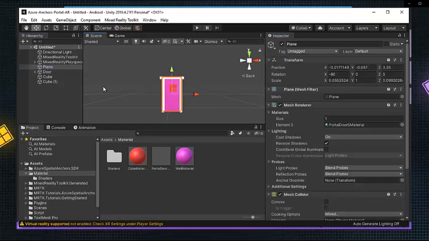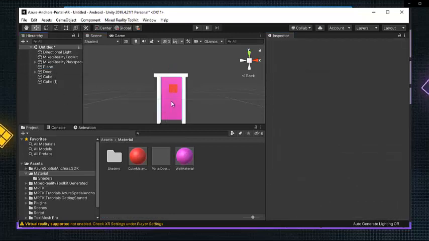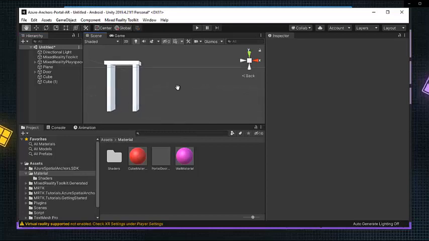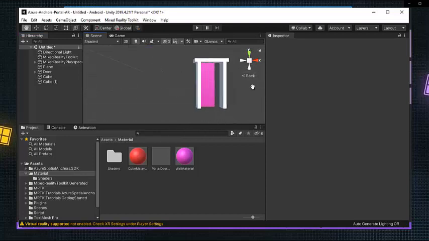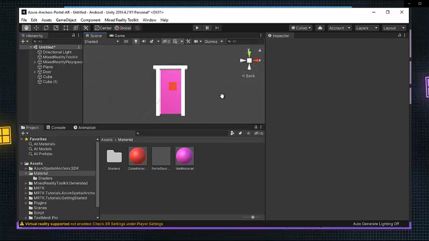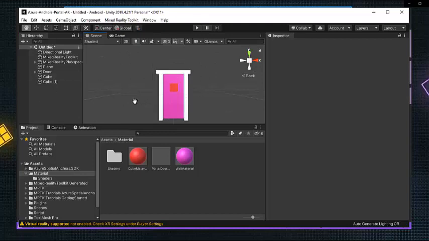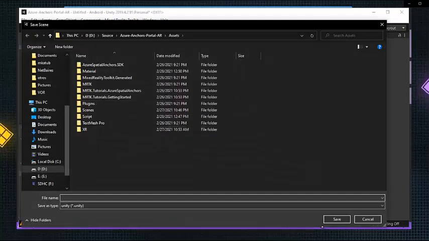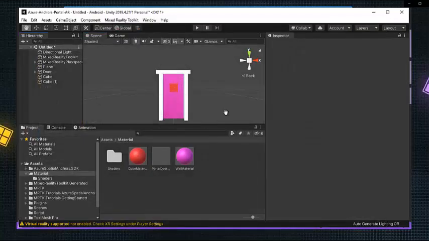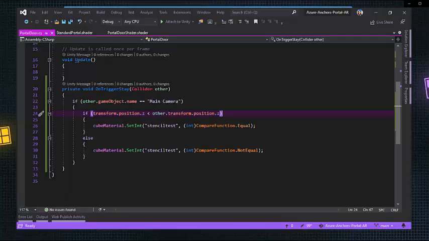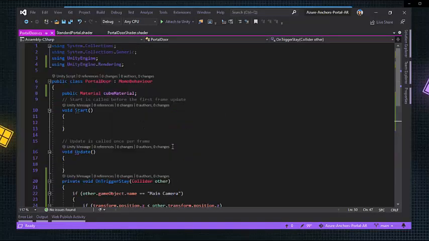Oh, the plane is a little bit there. And that's how we see it through our door. If we move around, you can see that it's like a wall inside our portal. But something happened in here: I added another material, and in our script, let's go back to our script, we only had one material.